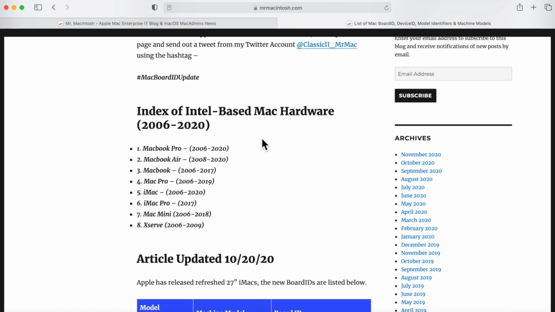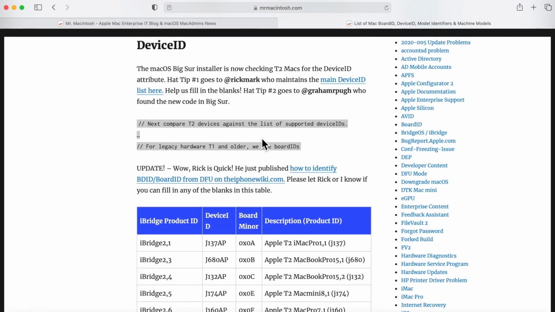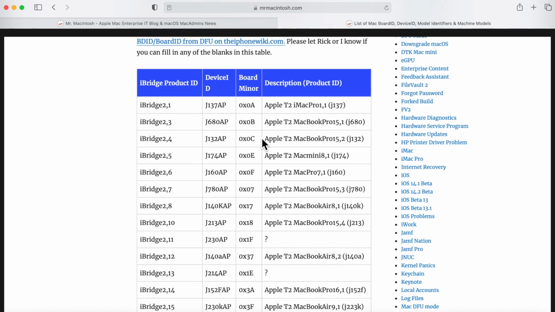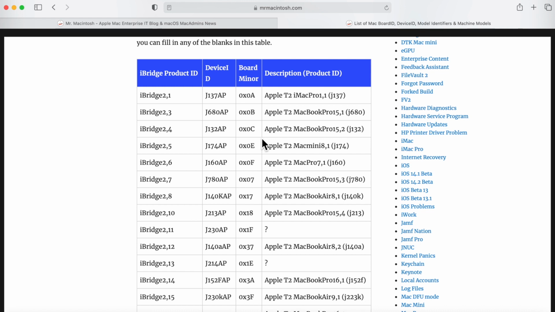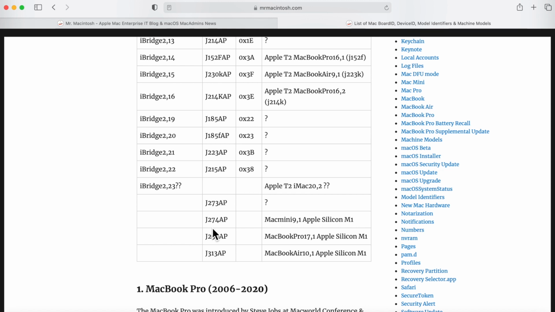And what we need to understand is that from Big Sur going forward, the installers will be looking at the device ID. Every single Mac with a T2 will have a device ID like this, J13-2AP. And that's what it'll be going on to make sure that it is proper to install the update. What's interesting is here's these brand new ones. I was able to find these new ones in the installer, and that's how Martin Noble was able to match them up here with the model number. So it was really cool to find those.